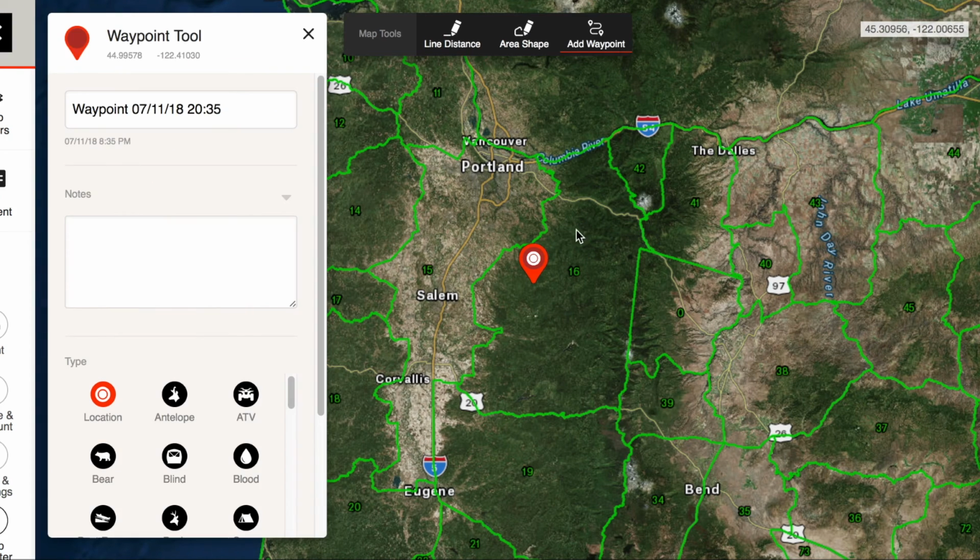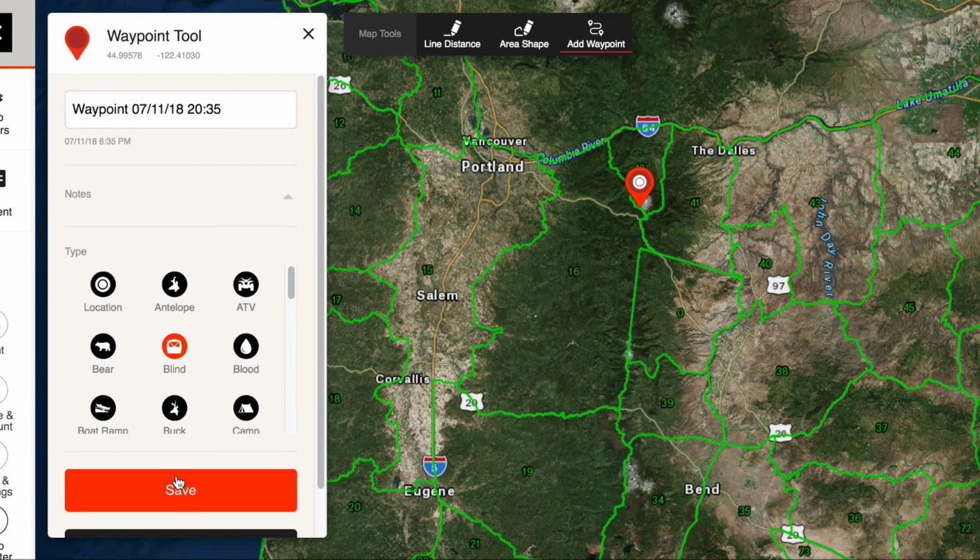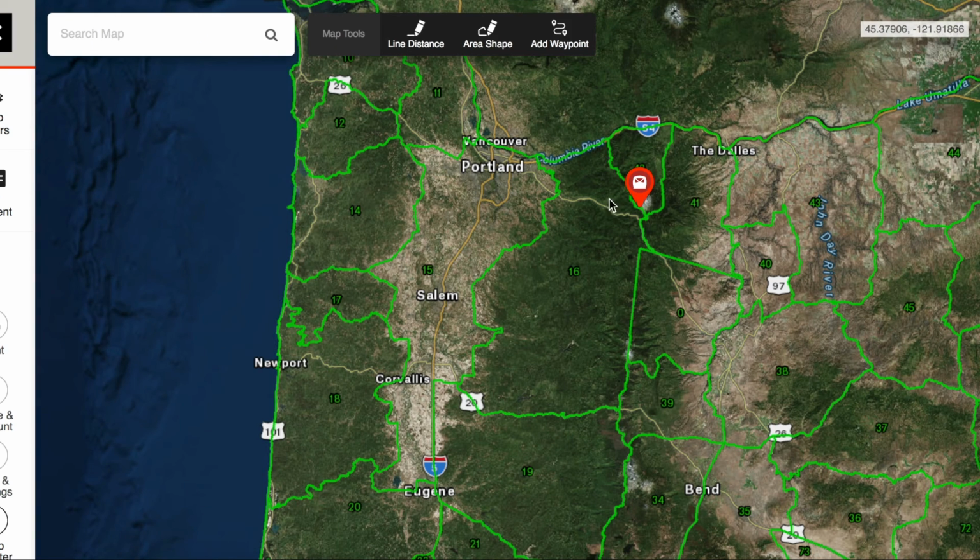Here we go. We'll just add a quick blind. We're going to put our duck blind over here on Mount Hood. And you can just hit blind. There we go. And now we can just mark our blind there.